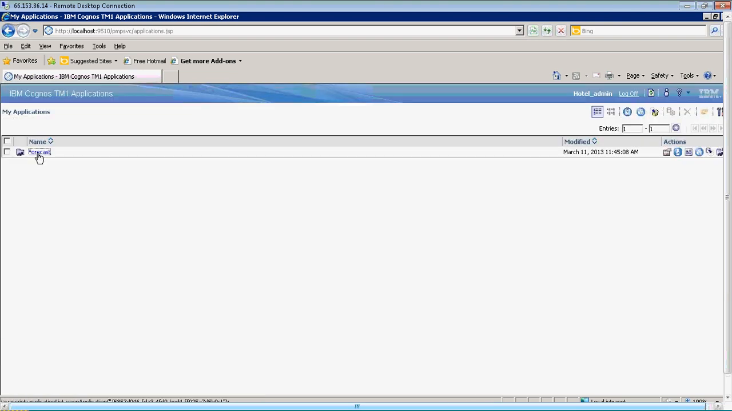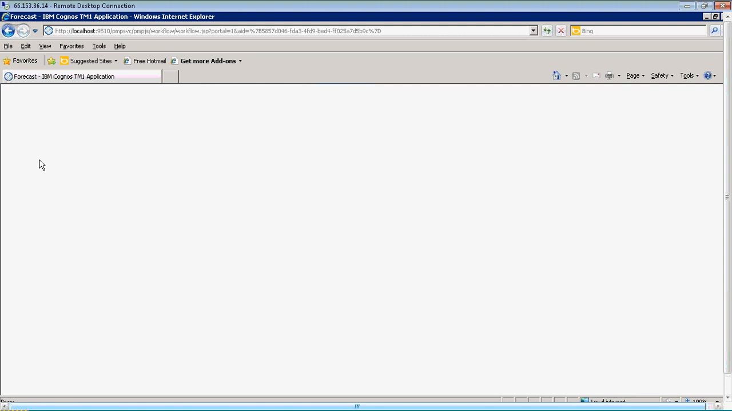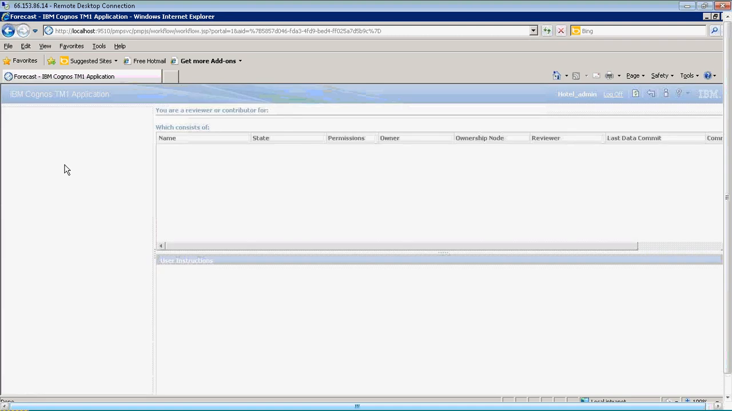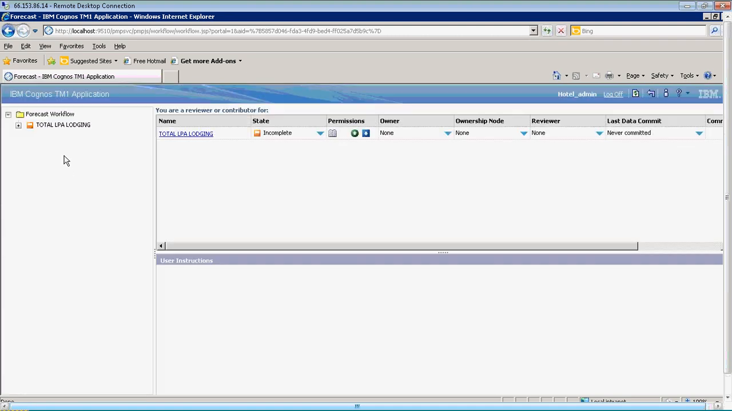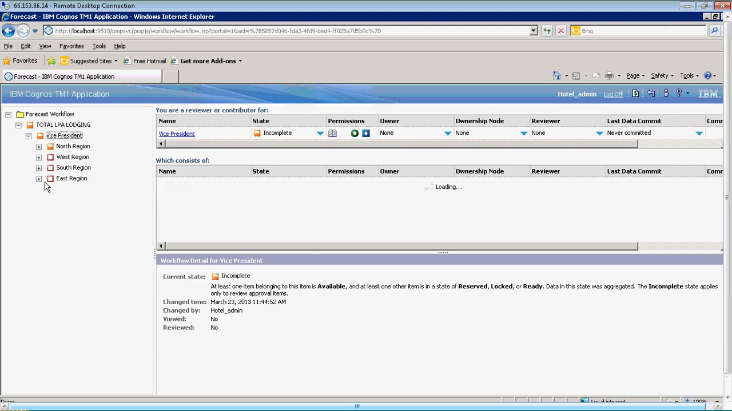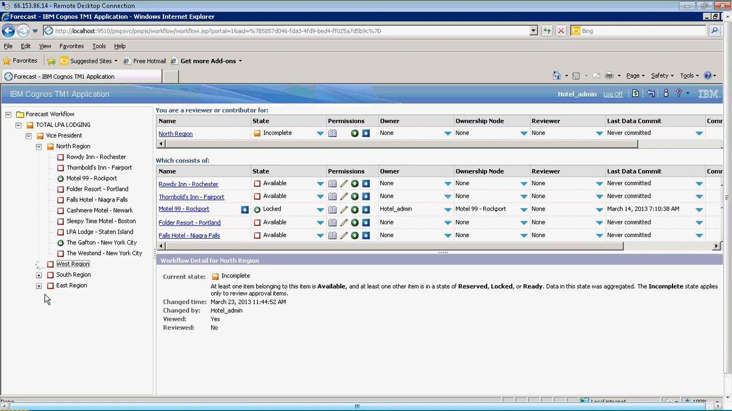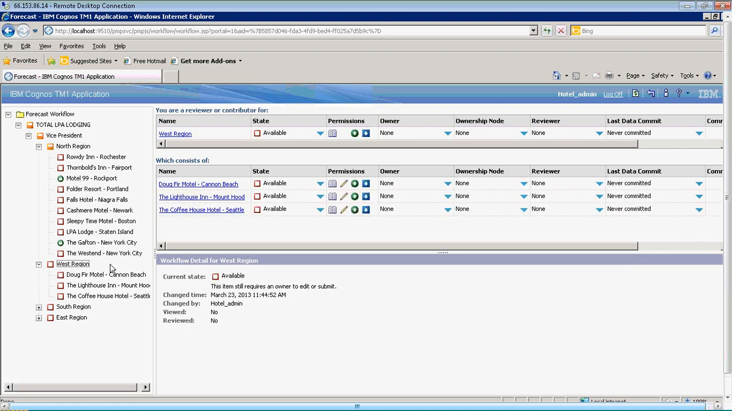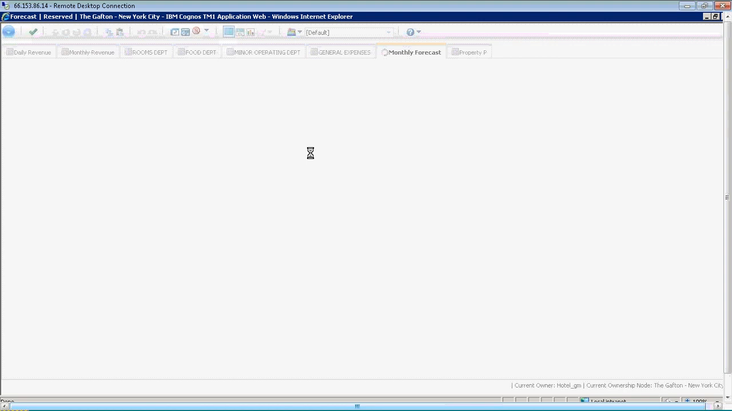Again, we can open up the forecast. But this time when we come in, we can actually see the entire company because we came in as an administrator. So I can see how the company rolls up in different regions, and I can see each individual location and where they are as far as status goes.